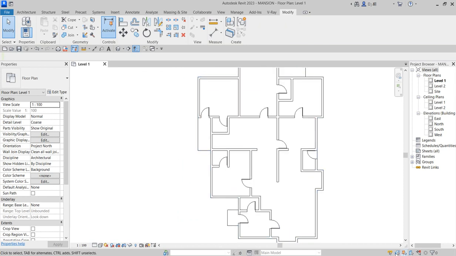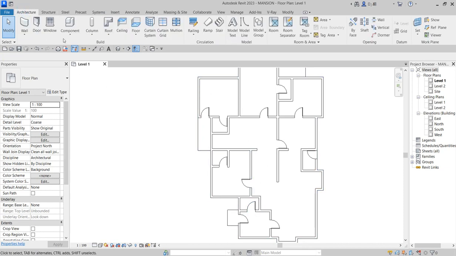Okay, now we are creating the staircase straight up without any delay. So now you go to Architecture, go to Stairs, and say Sketch.